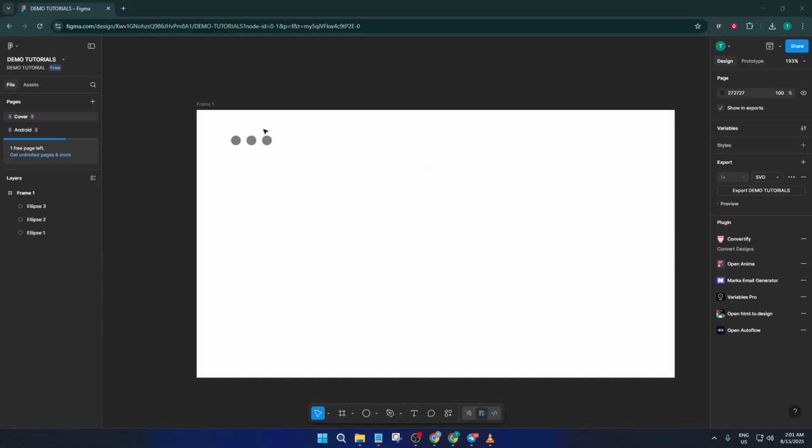Today I'm going to walk you through how to create a smooth animated loading indicator, those bouncing loading dots, right inside Figma. By the end of this video, you'll not only have a fully functional loading animation for your designs and prototypes, but you'll also learn some simple but powerful animation techniques in Figma that you can use in all kinds of projects. Alright, let's dive straight in.